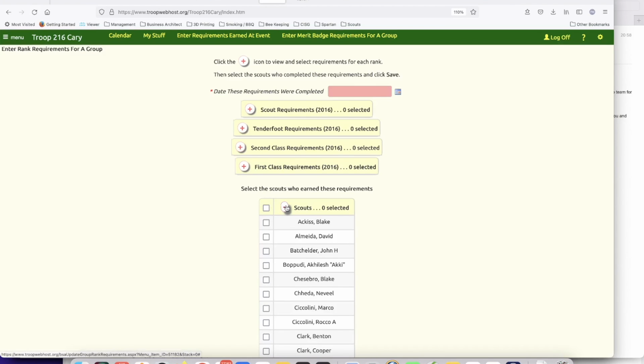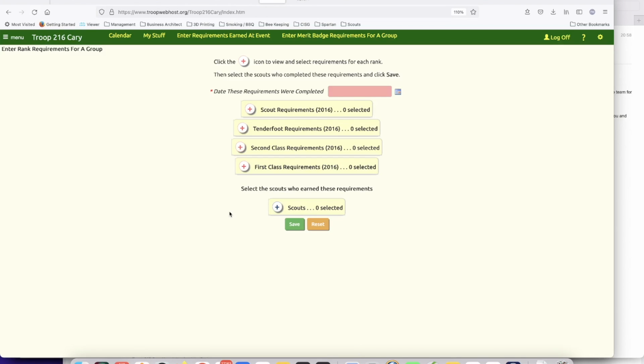So again, this would be more applicable to something like a new scout camp out, or one of our one-day weekend events where we're trying to knock out some requirements for a larger group of scouts who are all doing the same thing.